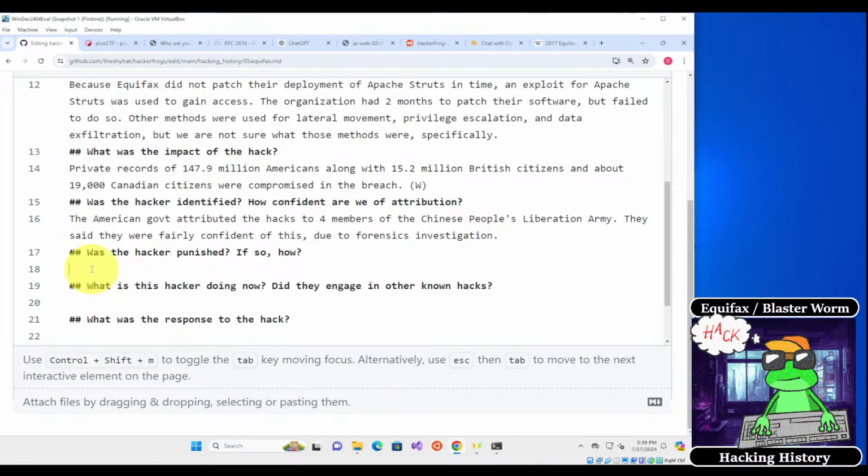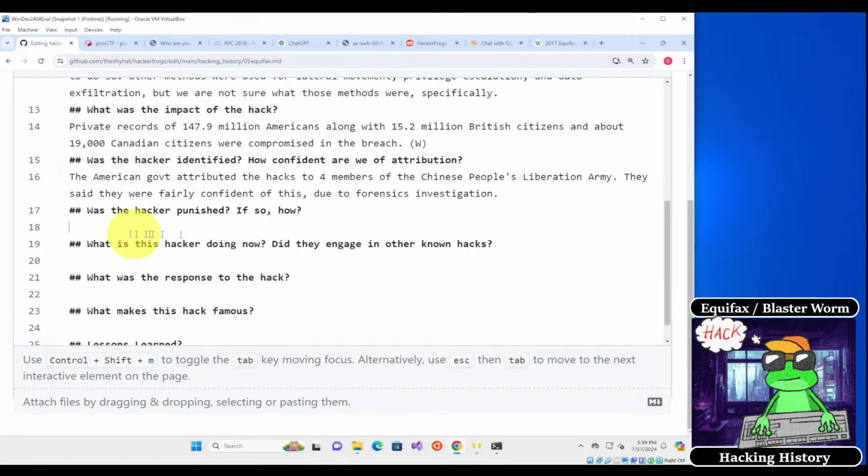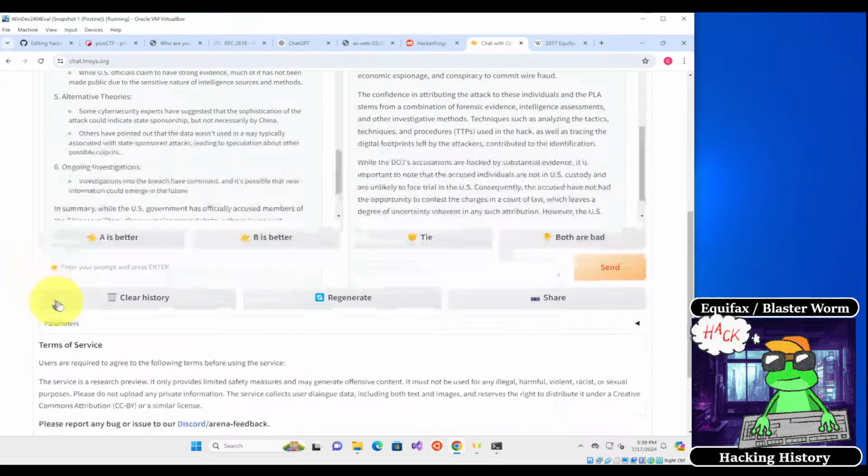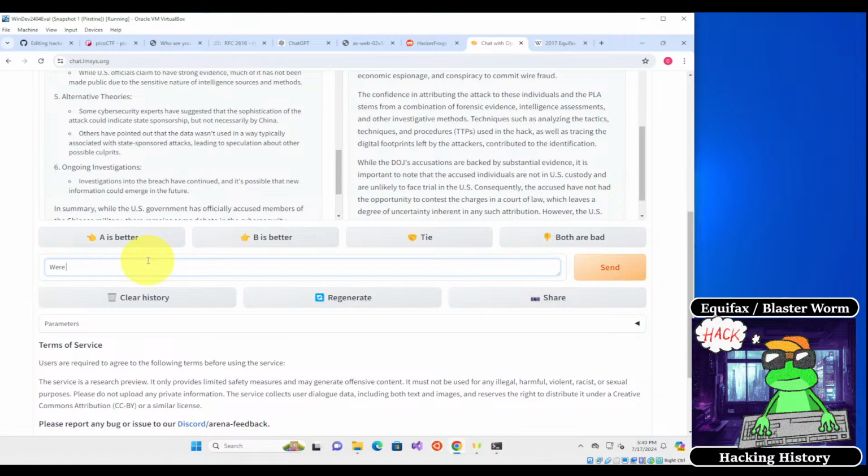Okay, so was this hacker punished? If so, how? I'm pretty sure that the hackers weren't punished in this case, but we can ask just to make sure. Were the hackers in this case punished? Send this off.